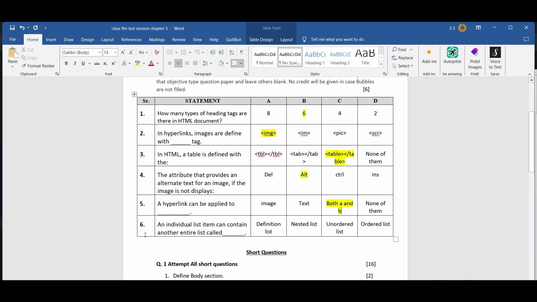Then we have the next question. An individual list item can contain another entire list called option A, definition list, option B, nested list, option C, unordered list, option D, ordered list, right? So a list which contains another item or another list in it is called a nested list. Nested list means a list within a list. So option B is the correct option.